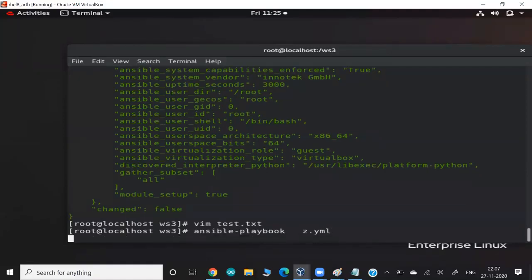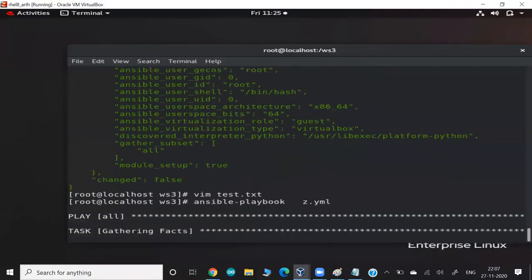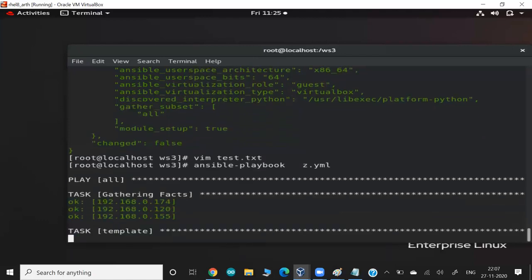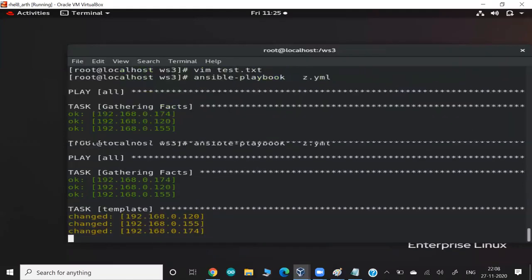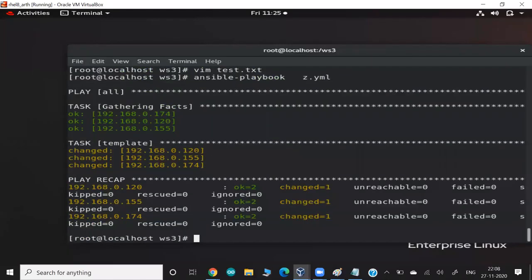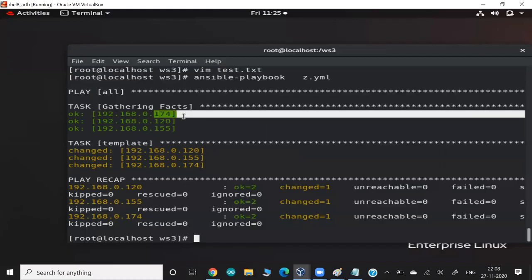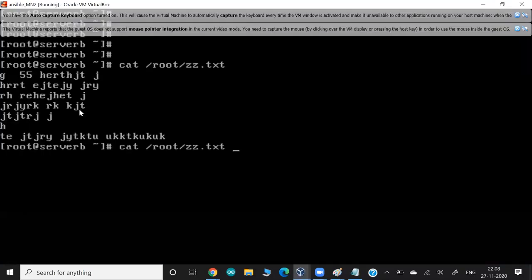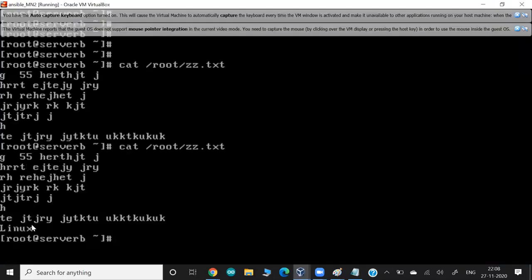Now if I run here, the interesting thing is they are going to all the IPs and trying to retrieve their OS name. The interesting thing is they go to 174 and say, hey, 174, who are you? They say, I'm Linux. So they're getting the information and storing it in the file here in the last line, Linux.